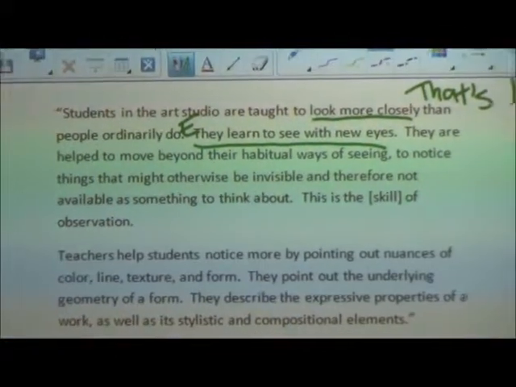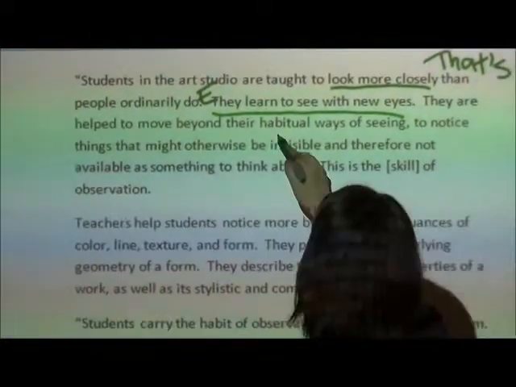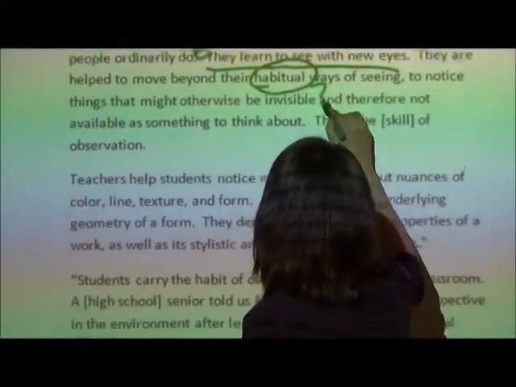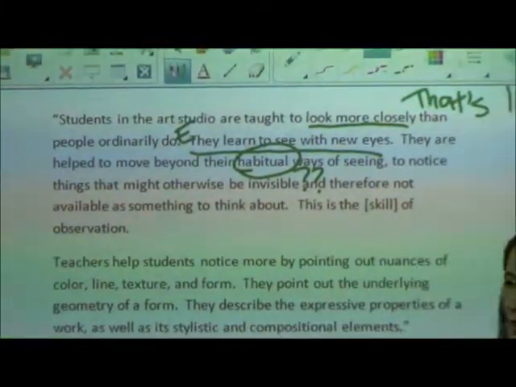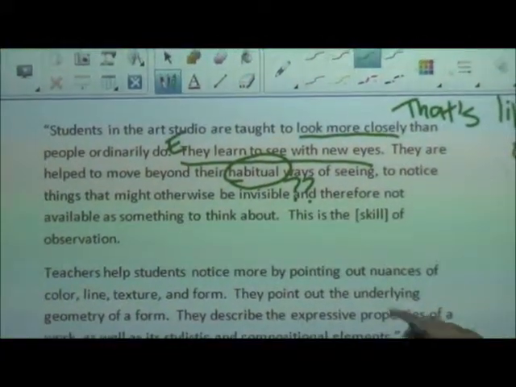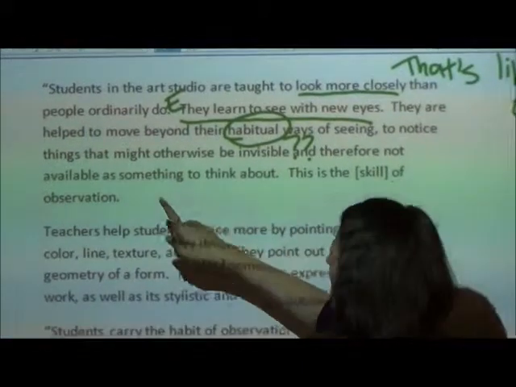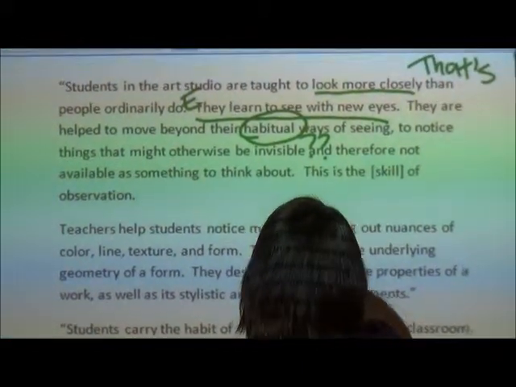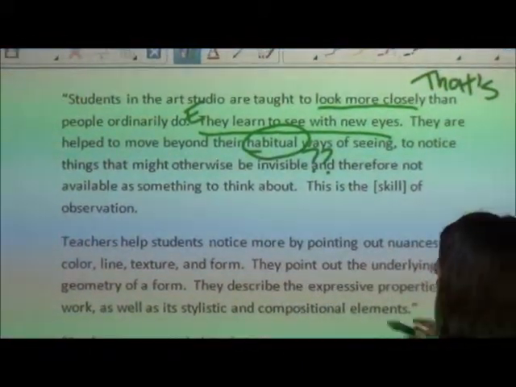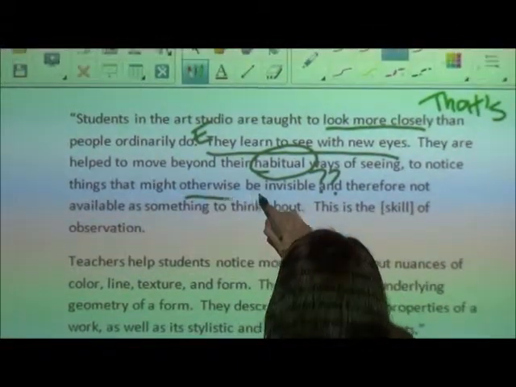They are helped to move beyond their habitual ways of seeing. Habitual, I don't know what that means, so I'm going to put some question marks there. I'm going to put 2 because I'm really confused. Ways of seeing to notice things that might otherwise be invisible and therefore not as available. So seeing what is otherwise invisible.